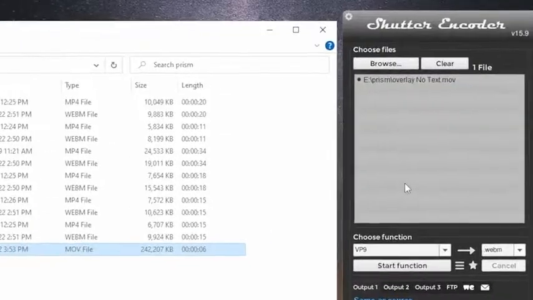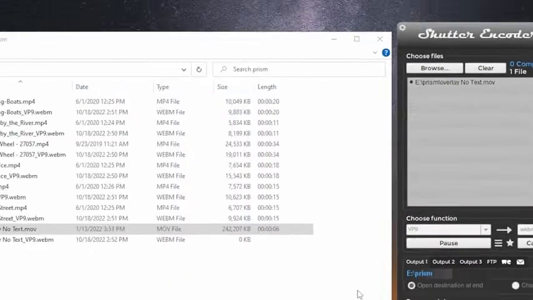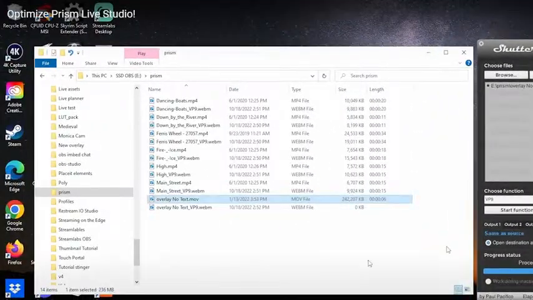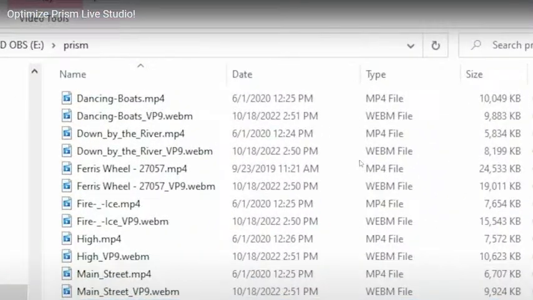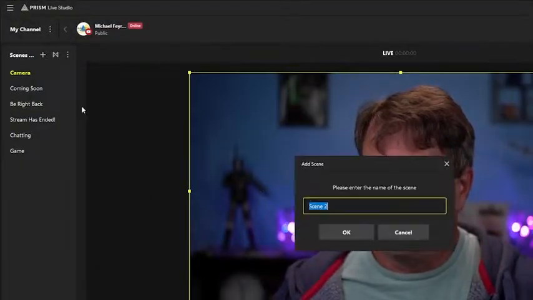So I'm going to drop that in there, and for the overlay we're going to use VP9 again, but I'm going to go into advanced features, and I'm going to go ahead and enable the alpha channel so that it will be transparent. And we're going to click start function, and this is where you're really going to notice a massive amount of difference. Look at the difference in the file sizes there. It's absolutely huge.